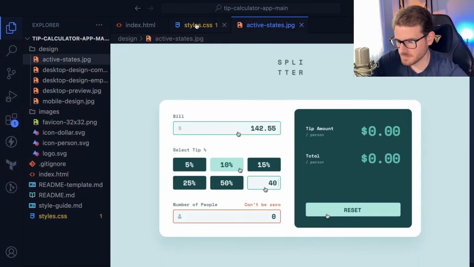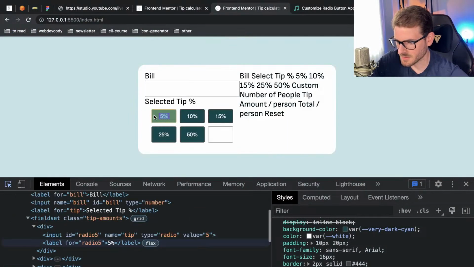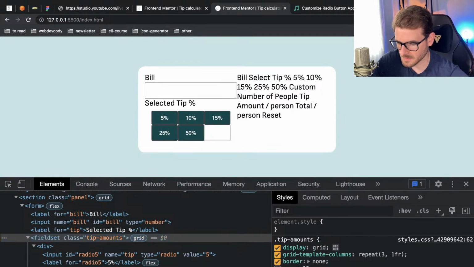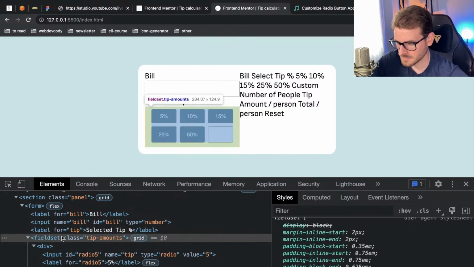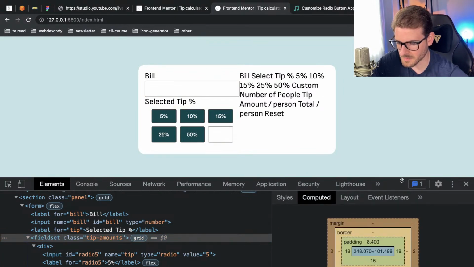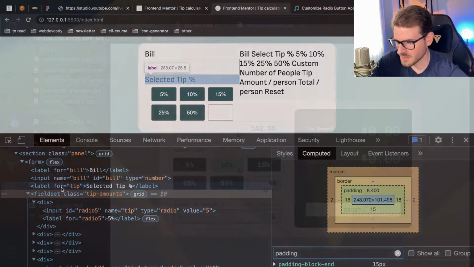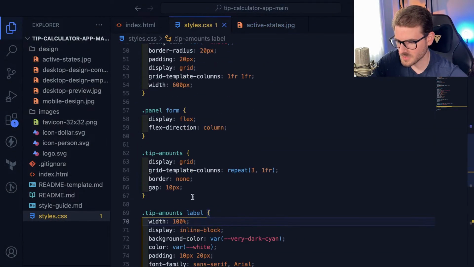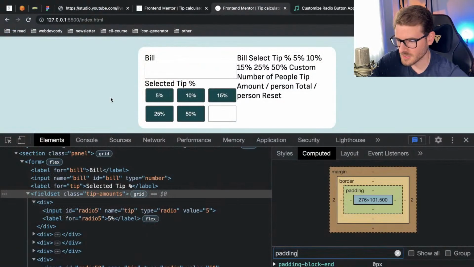So the alignment over here has some extra padding, I must have some padding on the field set or something. Yeah, there's padding. Where's that padding coming from? Let's go to computed. Padding block end. I think it's just the field set has default styles on it. So I will just do tip amounts and say padding of 0. I should turn off the padding.